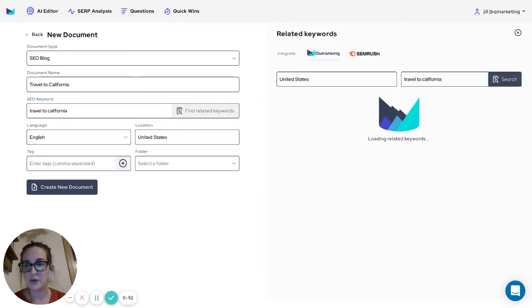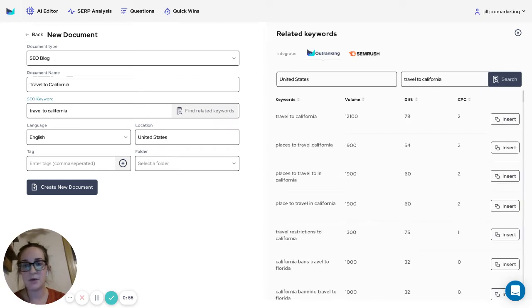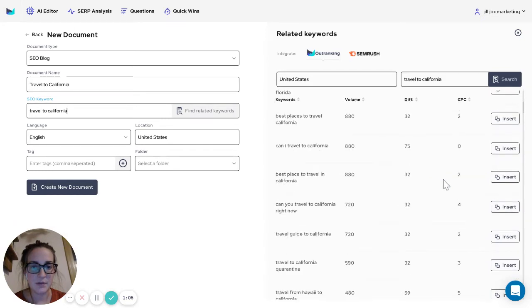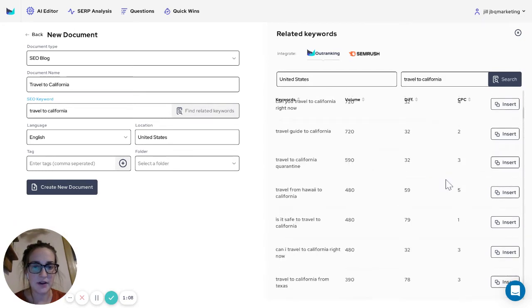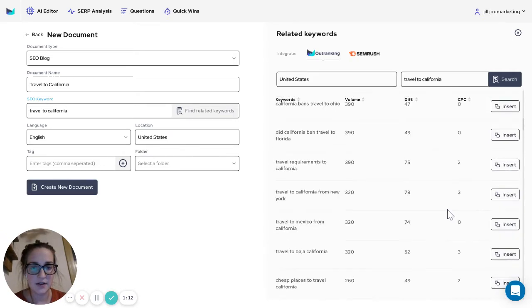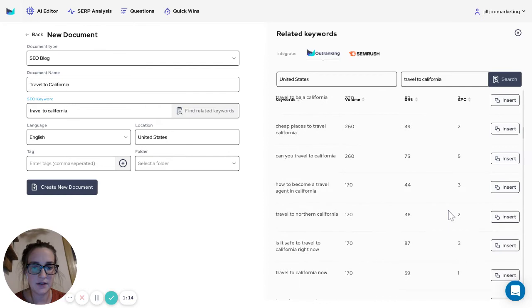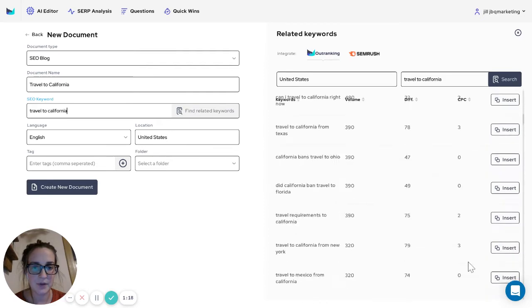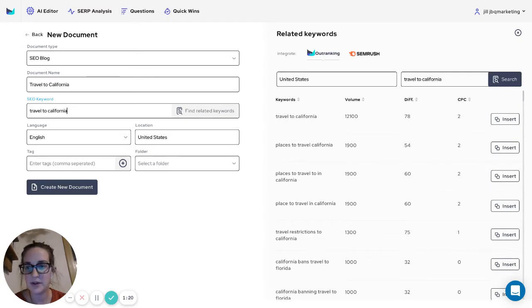So I'm going to put in the document. This is an SEO blog. This is the keyword that I'm looking at. And so over here, I'm just searching for if there are any other keywords that I should target instead, maybe things that I'm not thinking of or that would be a better topic. Okay, so we're just going to stick with that one.